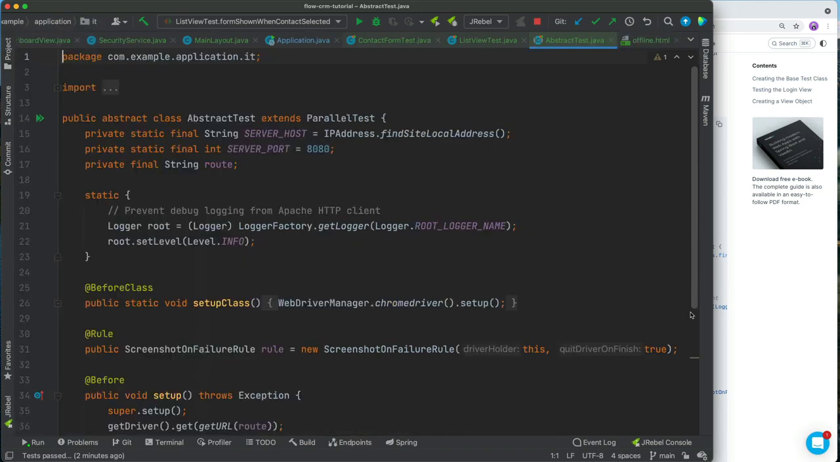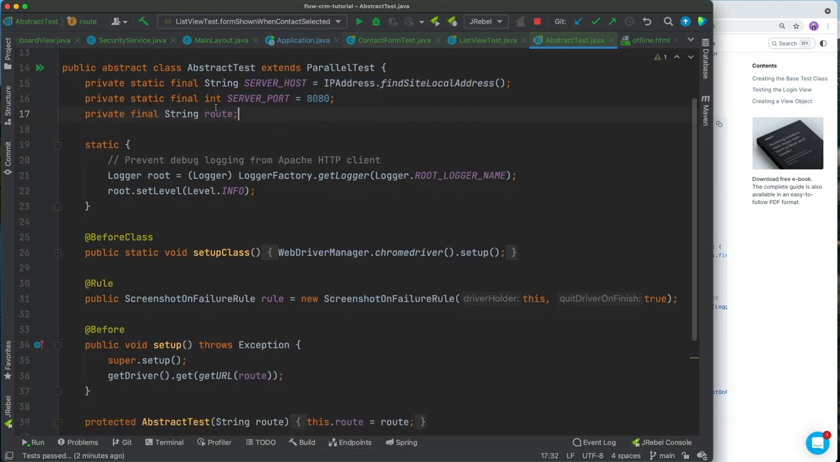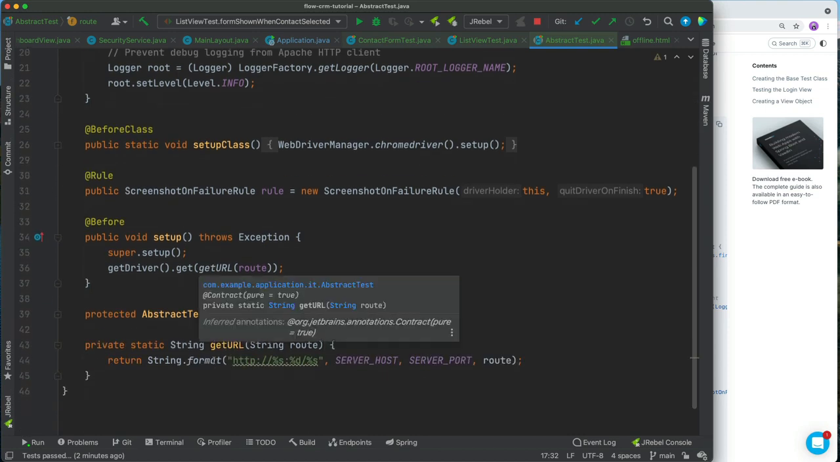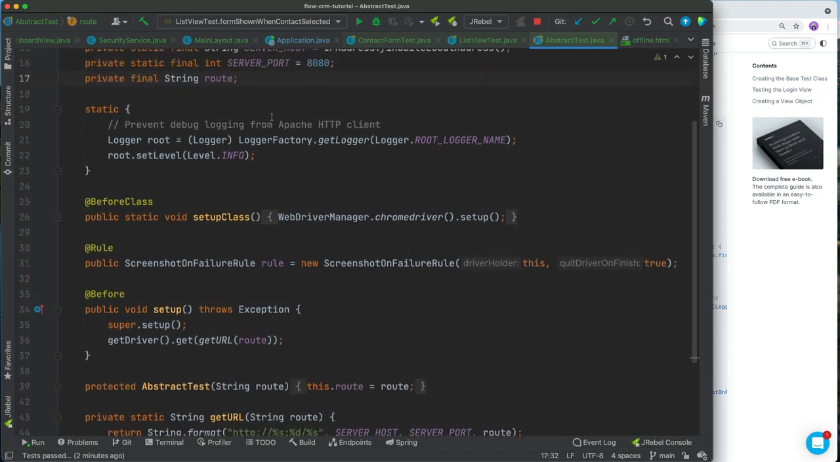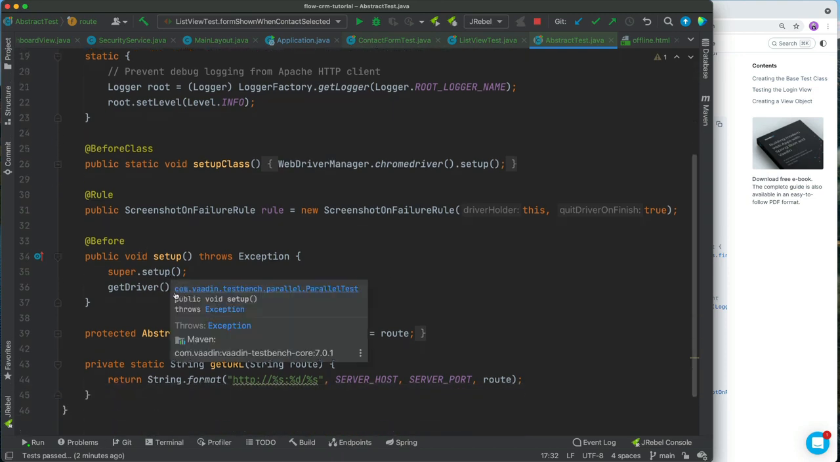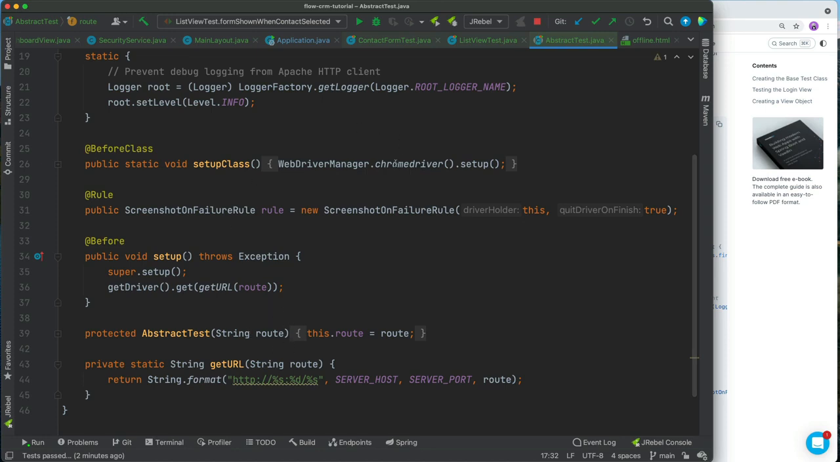Let's close some of these so we can see what we have here. So the abstract test defines some constants here for the address and port, and it takes in a route through its constructor. Then it turns off some logging in the Apache HTTP client so we don't get too much spam in the console. And then it does some setup. So before the class starts, it starts a Chrome driver. And if something fails, it grabs a screenshot. And then the setup essentially gets to the driver and opens up the URL that we want to test. So with that, we can now start building our first test.